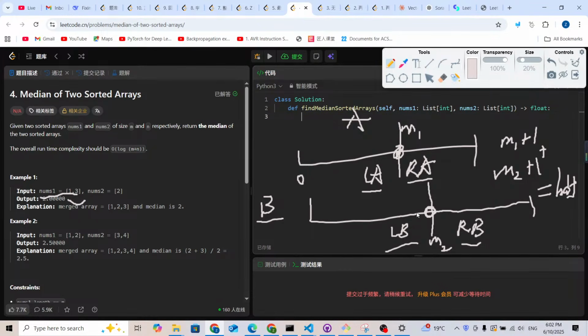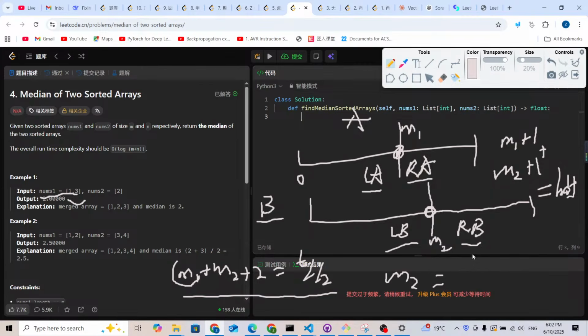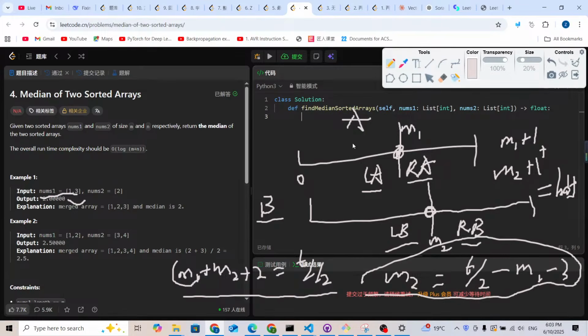Basically, we need to find the midpoint, which is going to be half of the numbers. So this means M1 plus M2 plus 2 is going to be half, and half is going to be total divided by 2. We need to find such a formula to solve the problem. Currently we have M1, so what is M2 going to be? M2 can be calculated as total divided by 2 minus M1 minus 2. We just need to find such a formula, and A is always going to be smaller than B, and then we can solve the problem.